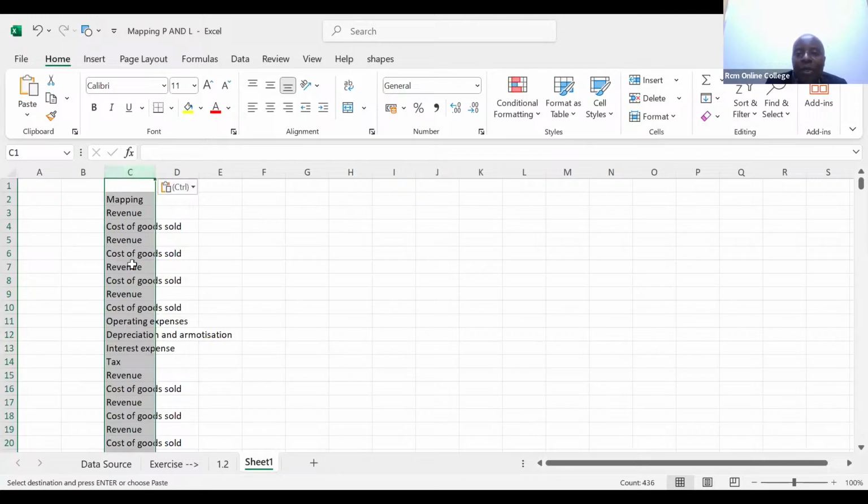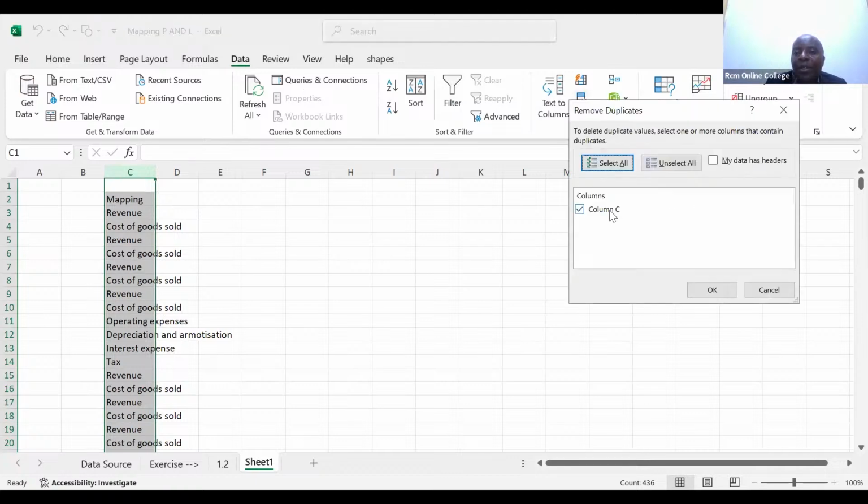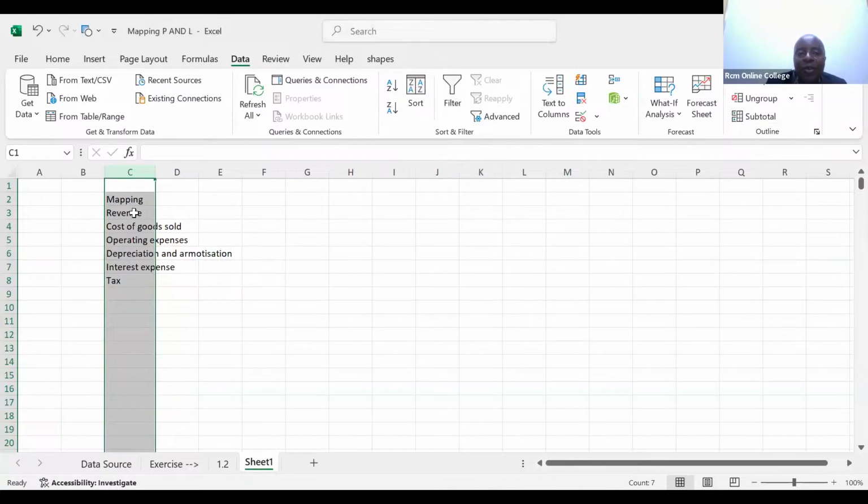So then what I would want to do, ladies and gentlemen, still here on the home page, is to remove duplicates here. So go to data, yeah, it's here. Remove duplicates, this one here. On the data, remove duplicates. Once I remove duplicates like that, it's telling me which duplicates do you want to remove. Column C. You say okay. And everything in this case will be shown to you like that. So we have revenue, cost of goods sold, operating expenses, depreciation and amortization, interest expense, and then taxation.